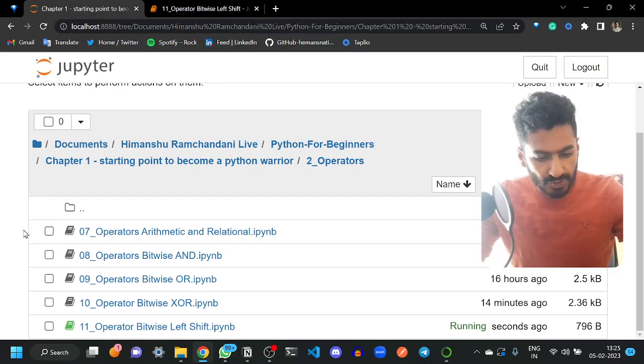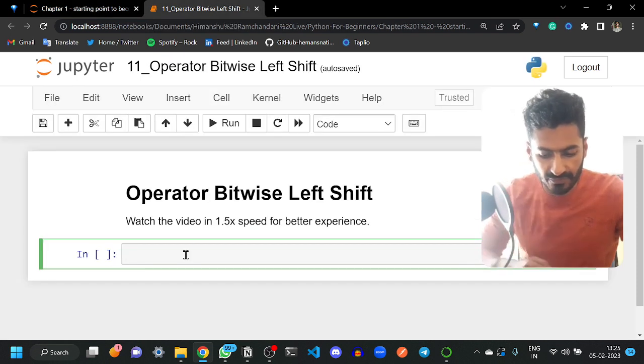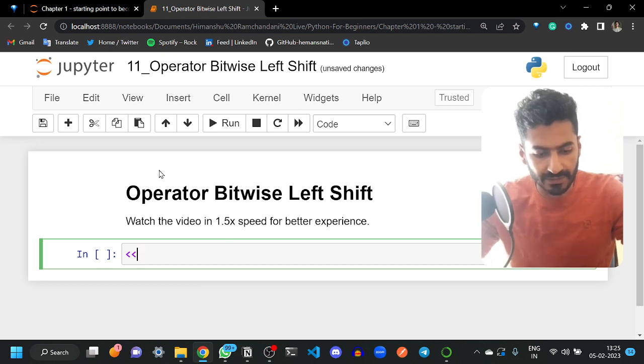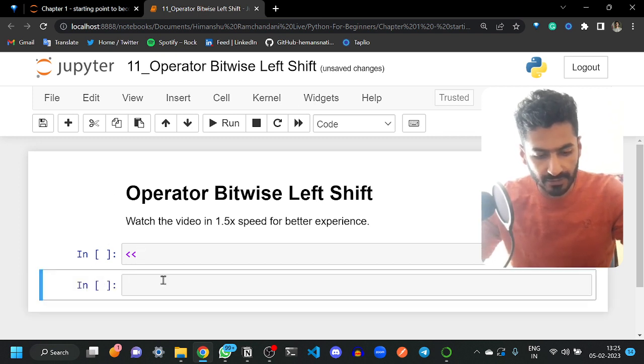Hello, so next topic is Bitwise Left Shift. How does Bitwise Left Shift work? Very easy. It is represented by two less-than signs, or you can call it a left side arrow. Okay, so this is how you represent the left shift operator.